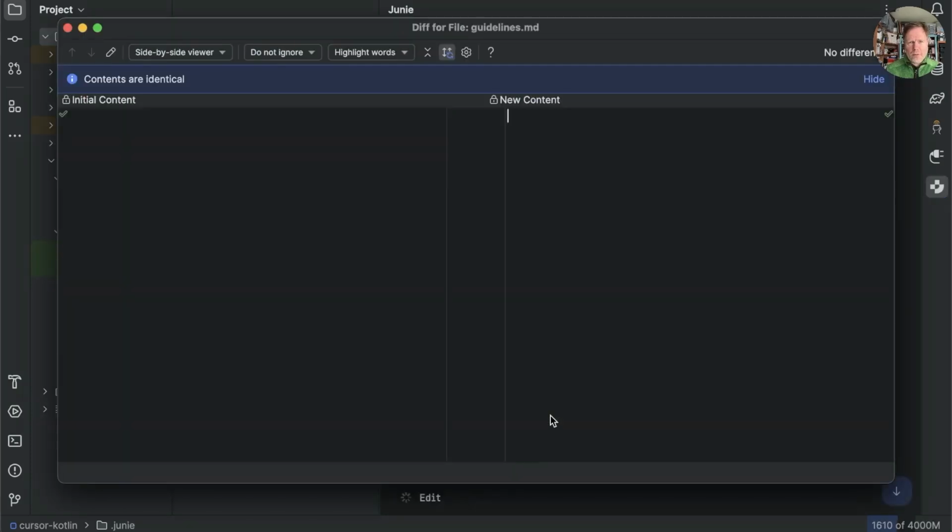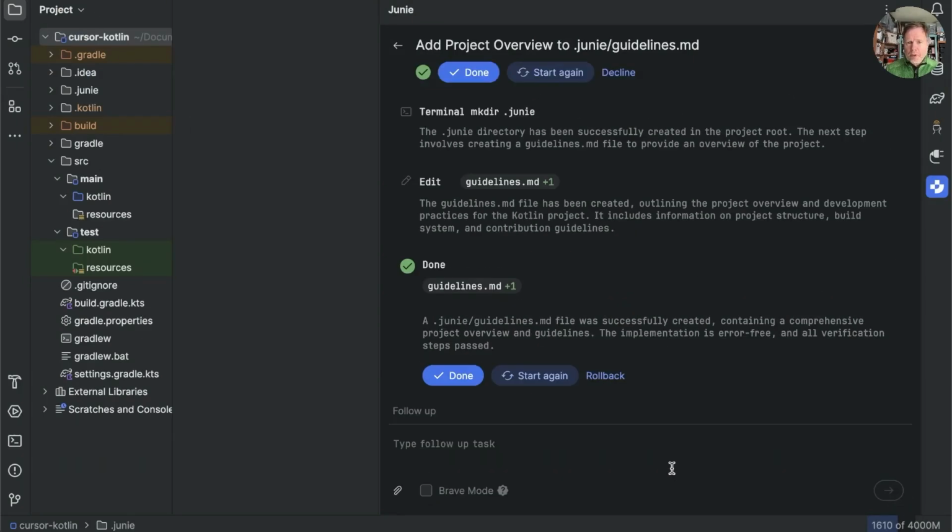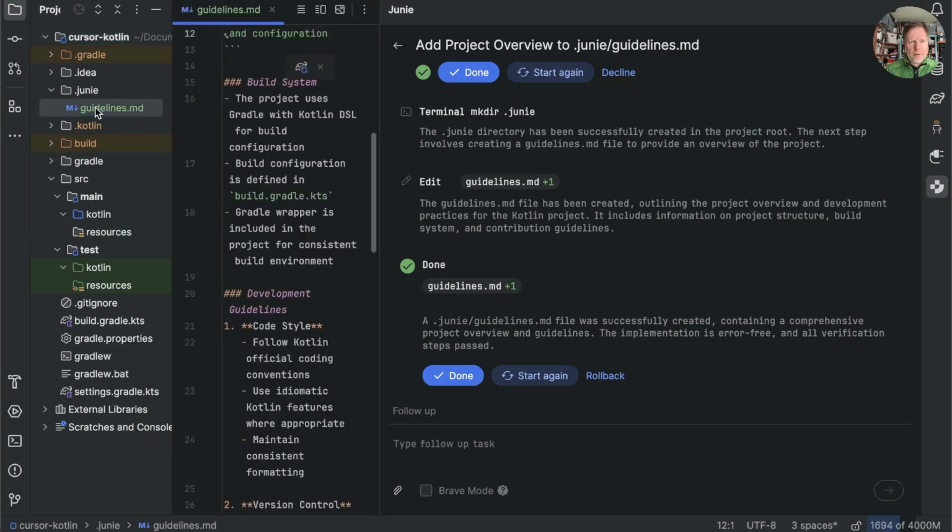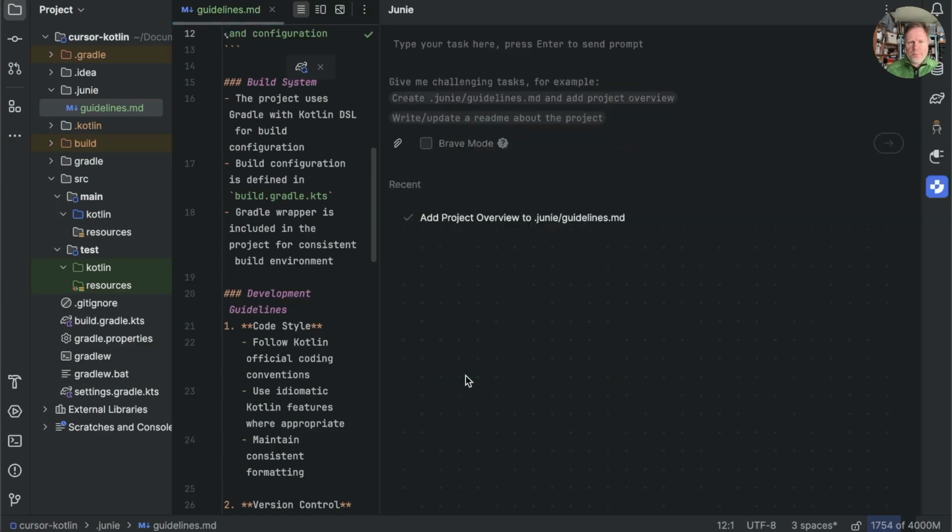We can see what it's done. Actually appears to be empty at that point. Guidelines.md has been created. Oh, and now it says it contains a comprehensive project overview. So let's have a look at it now. Oh, yes, there you are. And since we're done, we can roll back changes, but I think we're probably done with this bit. Let's go and have a look at that file.